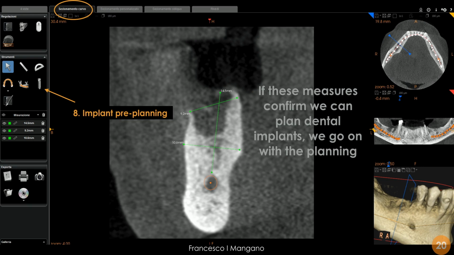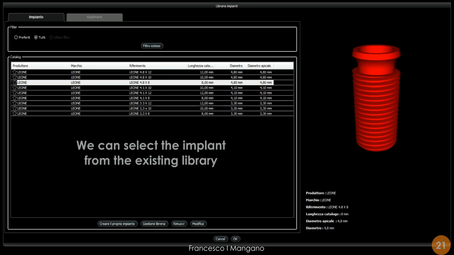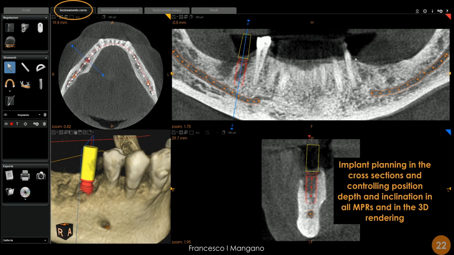So let's go on with the planning, and we can choose, for example, among the library, among different implant brands, length and diameter, in order to pre-visualize how the implant will be planned and how the implant goes, and also the abutment. We have a series of information, and we can easily import this information. We can pre-visualize in the rendering how the implant goes.